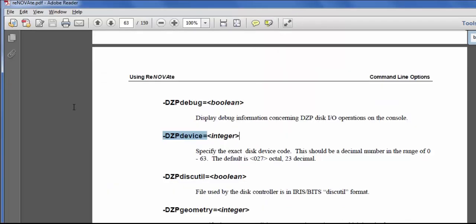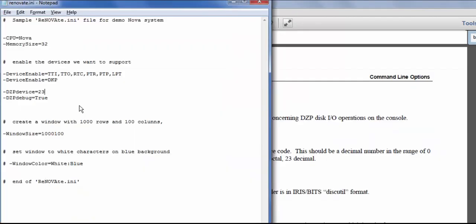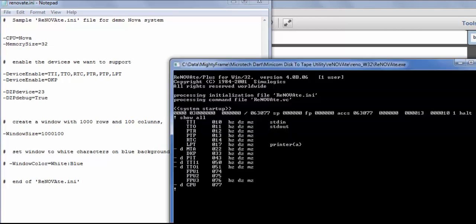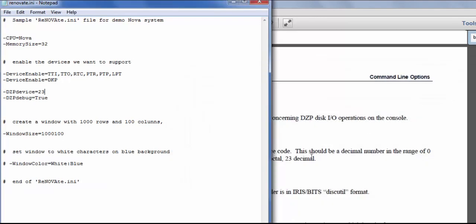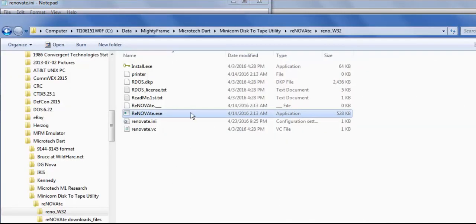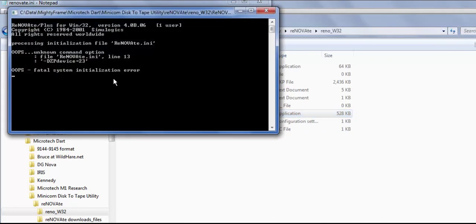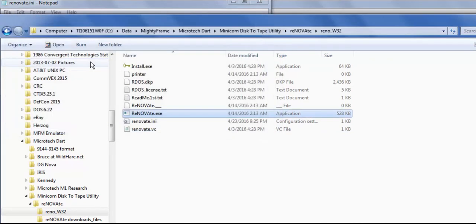Okay, so we'll try this then. What is it, 23 decimal? So let's see if that works. File save. And we will kill this. Just close the window. And then run this again. Okay, it doesn't like that. Fail system error. DCP device equals 23. It does not like that at all. So what on earth am I doing? How do I create this thing? How do I make the device exist?